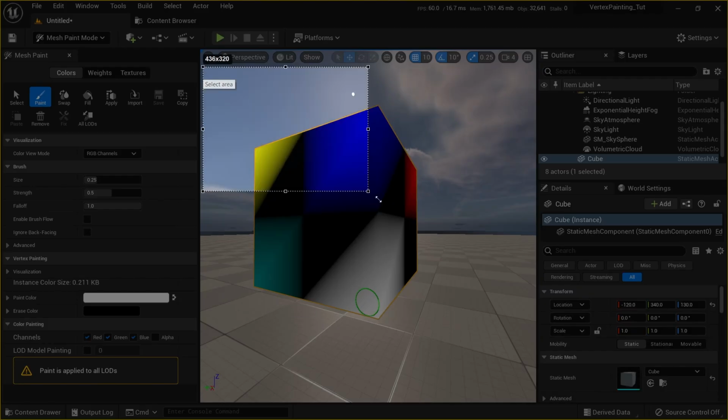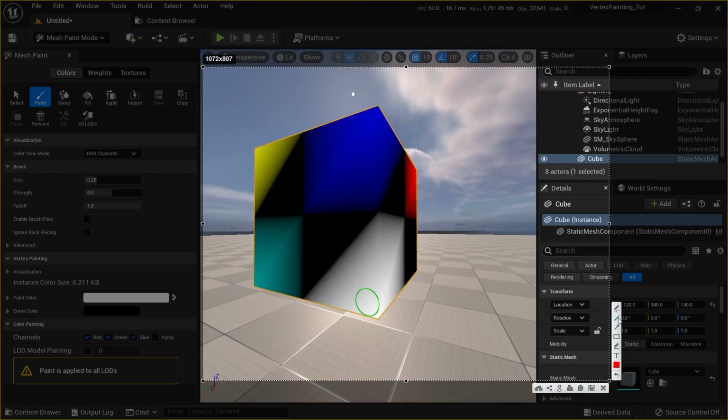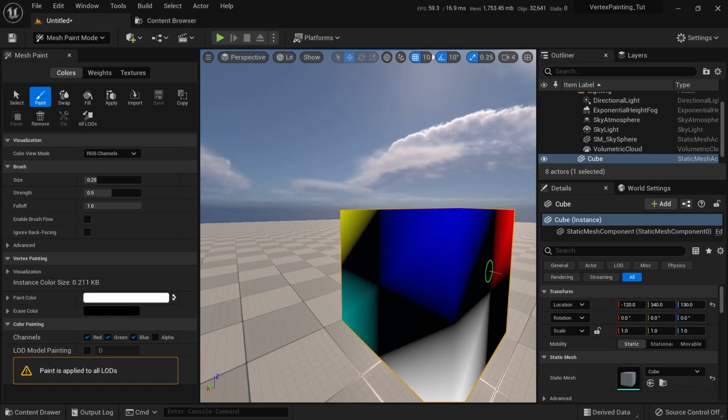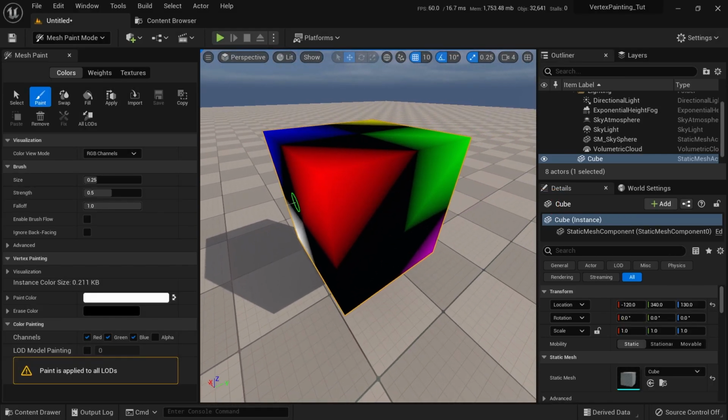So each vertex here will have a value from 0 to 1, where 0 is black and 1 is white. For example, this will be for the red channel, and the green channel will also have another value from 0 to 1, and so on for all the rest of the channels. This is the way you can visualize vertex colors.